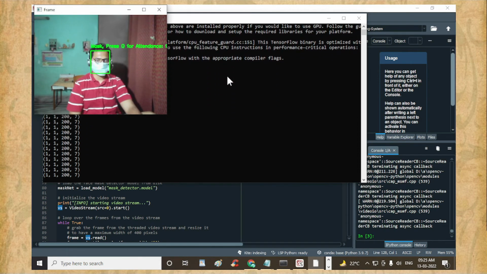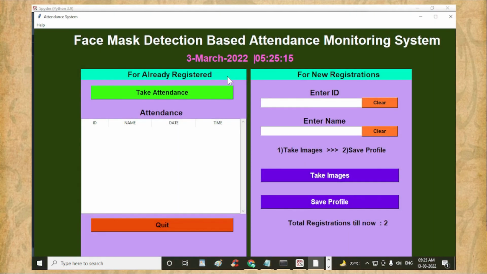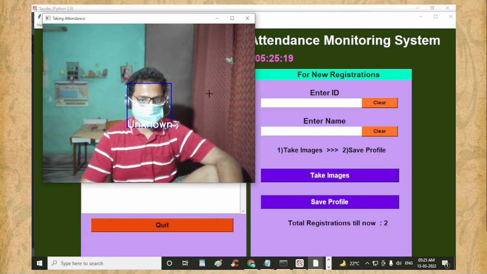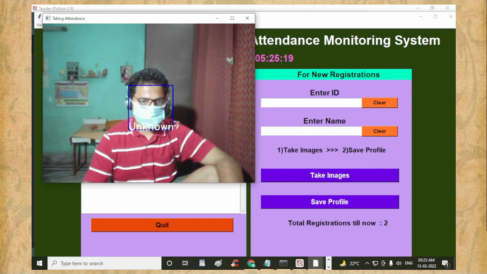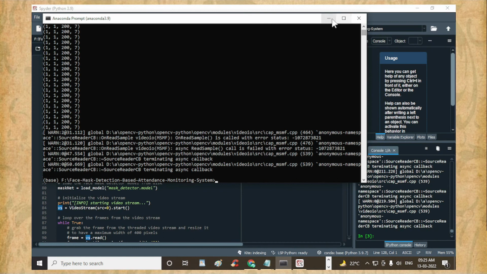Now press on Q. Now click on take attendance. As you can see, it's showing my name out here under my face. It's sometimes showing my name. You can see. So our attendance is taken. So this is how this project works. This is how you can take the attendance by wearing masks, and the attendance will be only taken if you wear the mask.